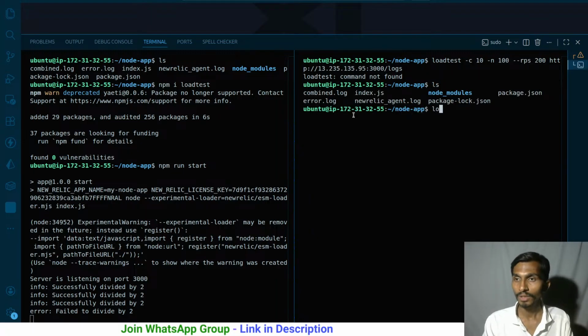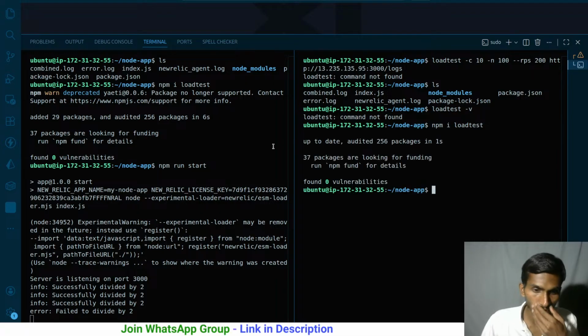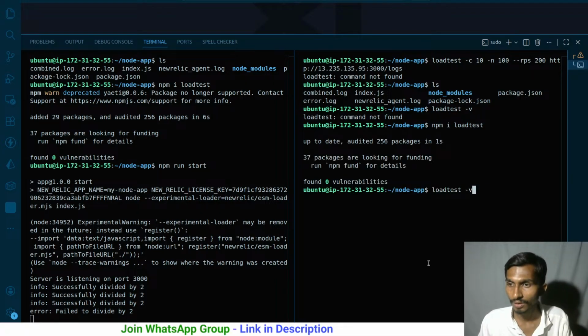ls. loadtest version. Literally npm install loadtest. It's going to be installed over here. Once it is actually installed, after that let me make a request.